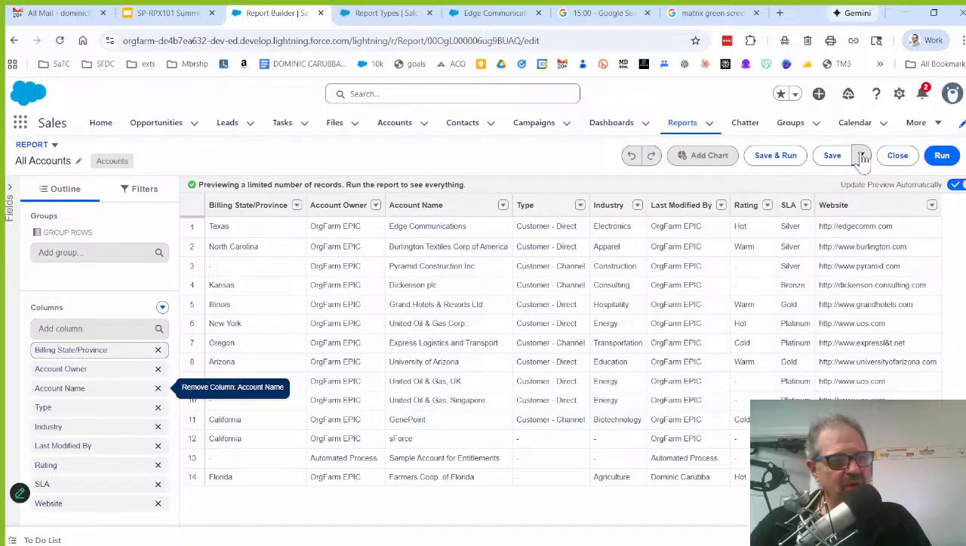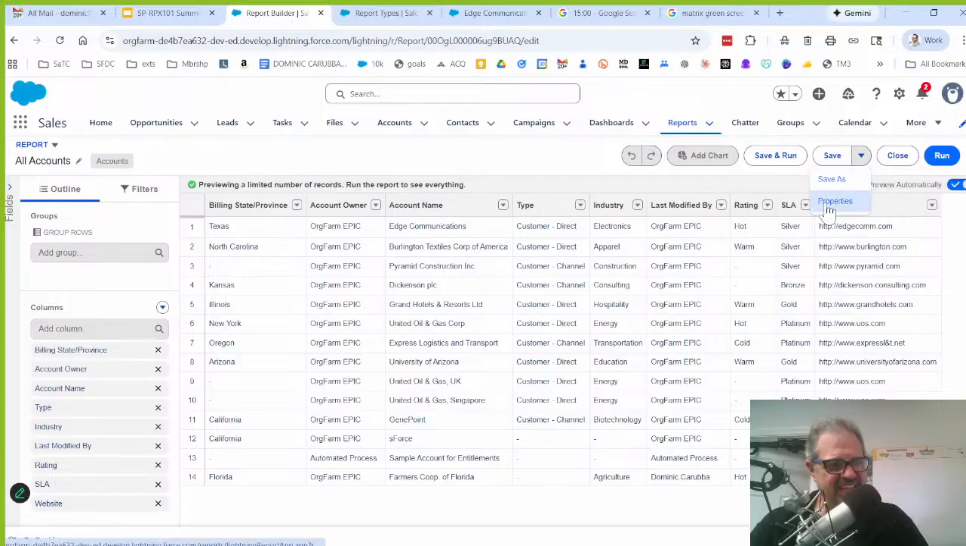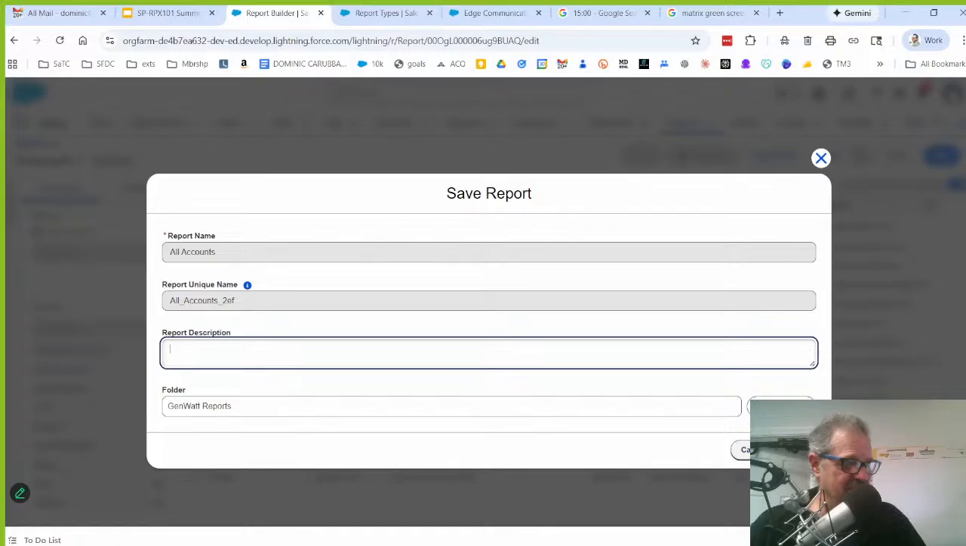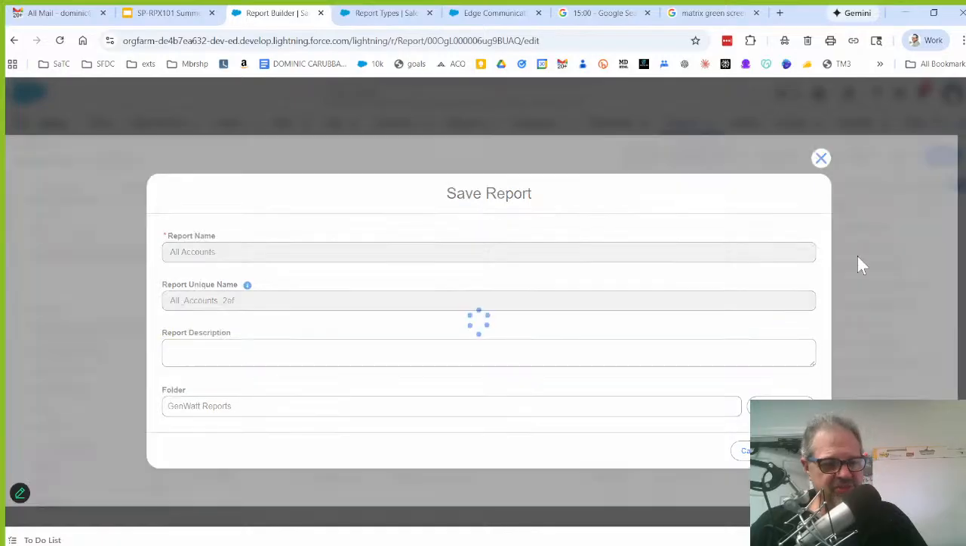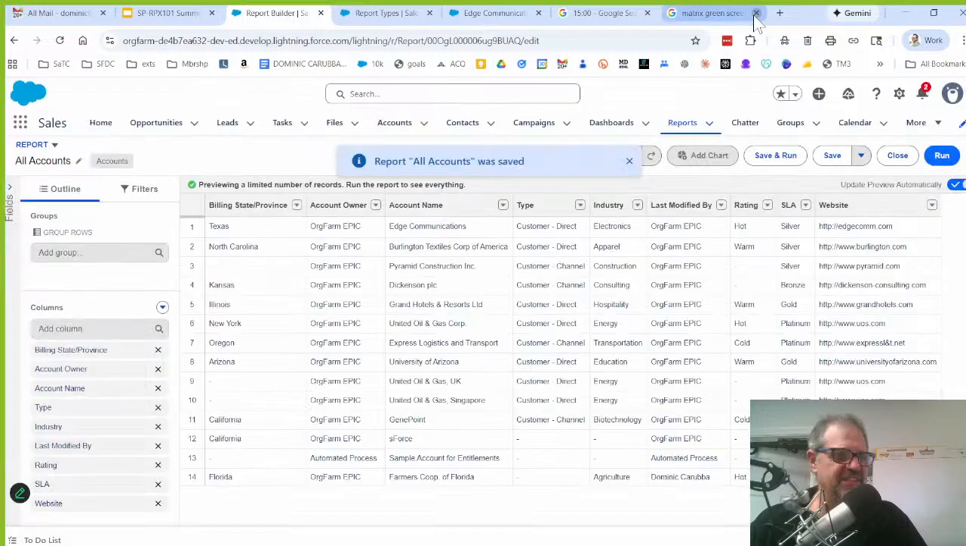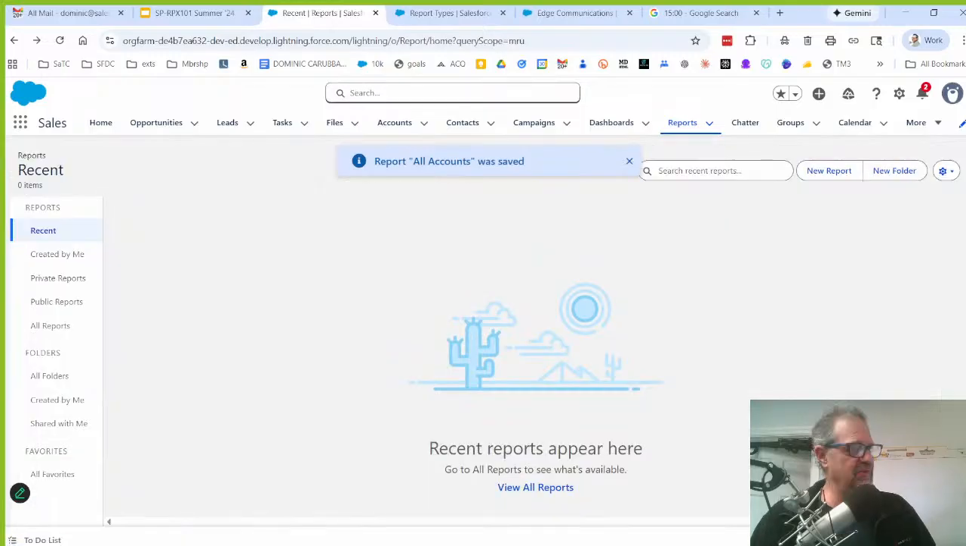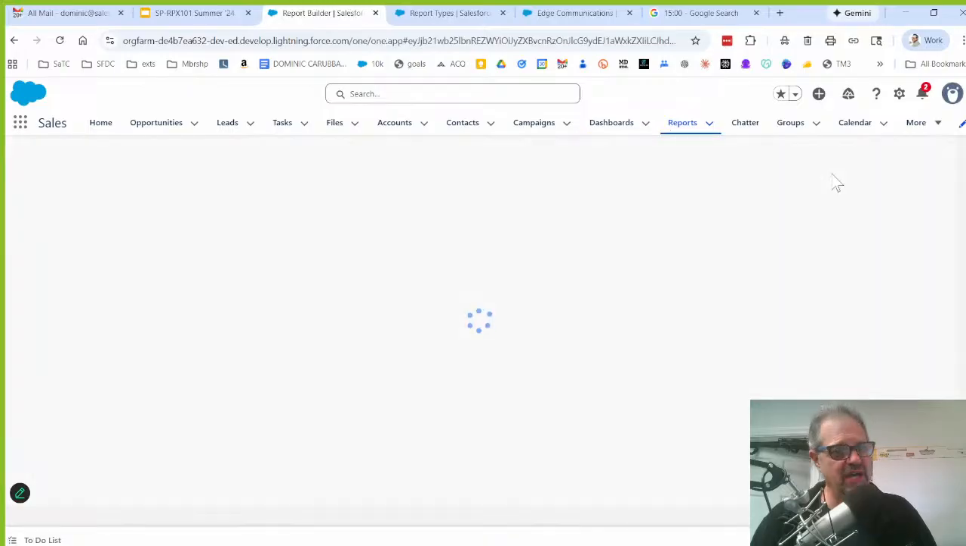One thing I will show you here is that next to the save, you can see save as or properties. So sometimes if the name or the unique name, or the folder, you want to change any of those things or add the description, you can just go straight to the properties and edit and update those. You'll see that again later on, but why not look at it now too? All right, I'm done with that. So I'm going to close the report, and we're going to create a new report. This one's for opportunities now.